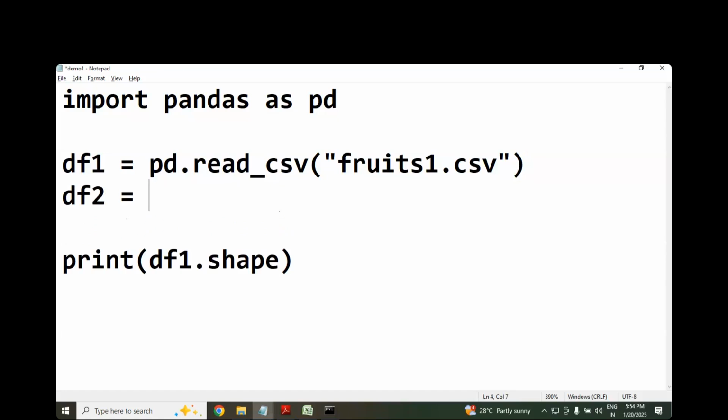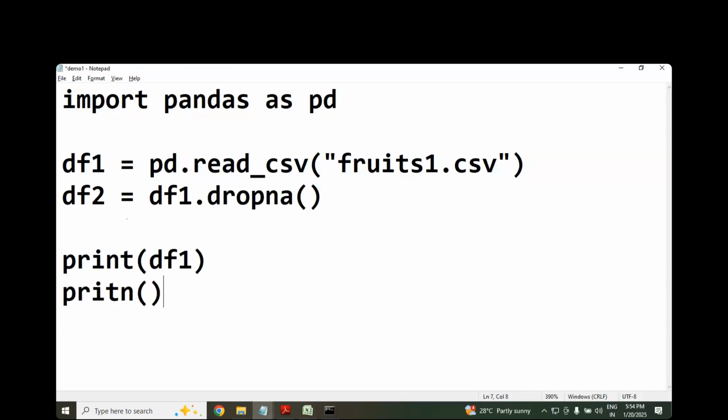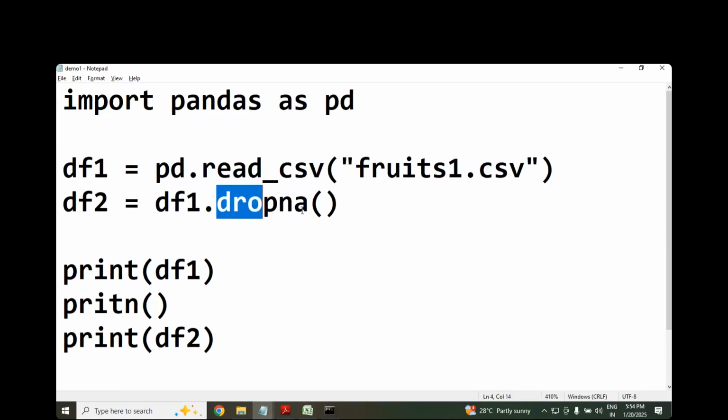If you wanted to handle them, there is one method. The method name is dropna. What is the method name? Dropna. One more time, what is the method name? Dropna. Here is the important part. Let me open it. Dropna is a predefined method. Then we need to call it by using the object name.